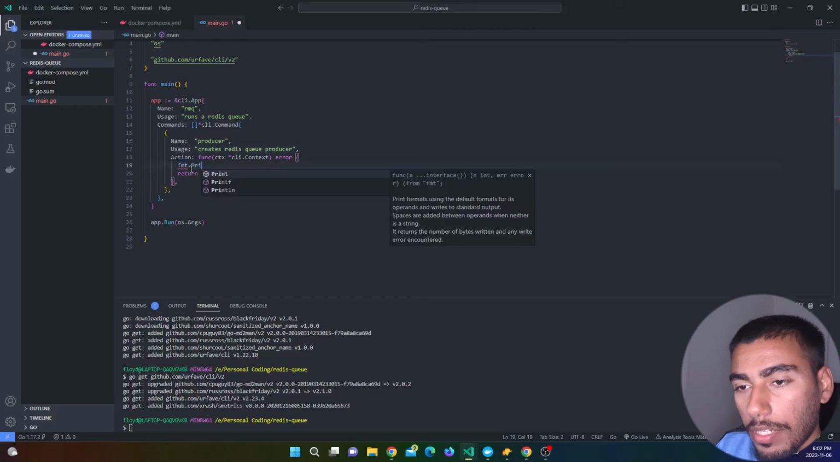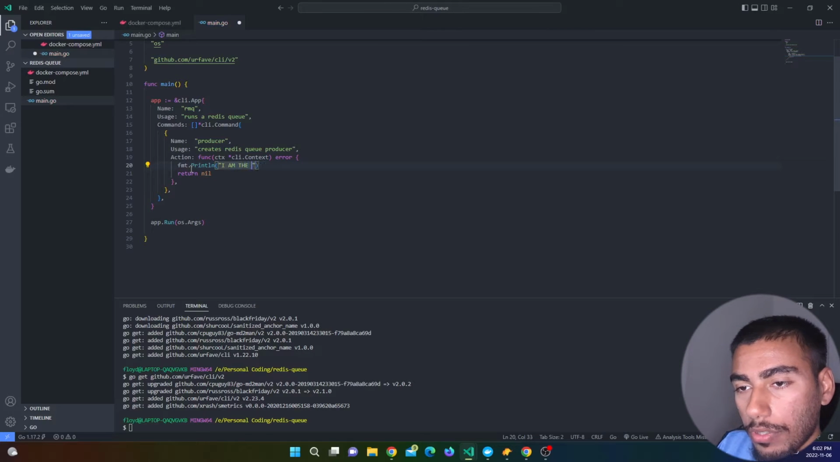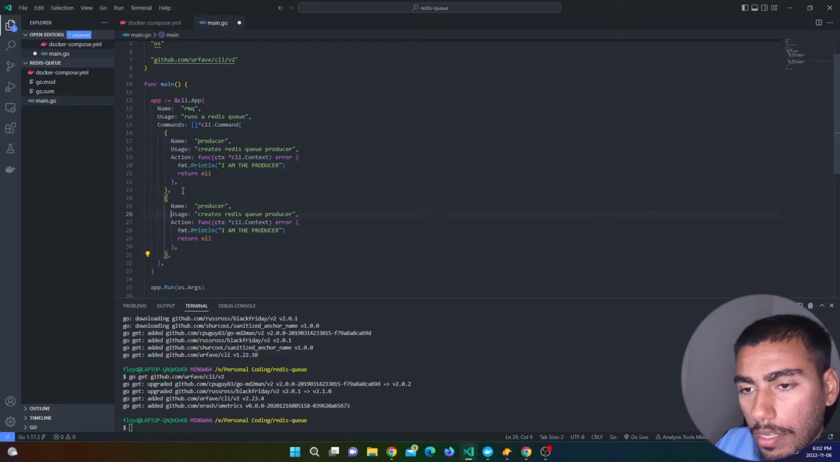Let's just say fmt.println, I am the producer, and finally I'll just copy paste this just for time's sake. And then producer, I'm just going to change this to consumer creates Redis queue consumer. And then finally, I'll just say consumer over here.